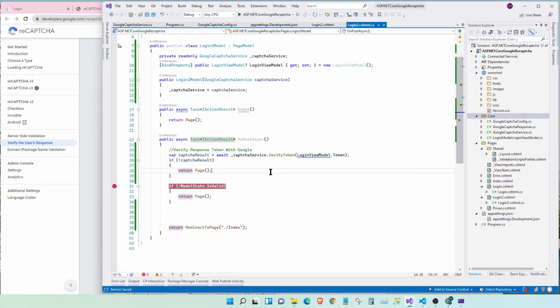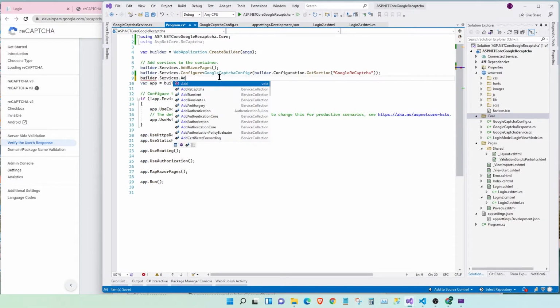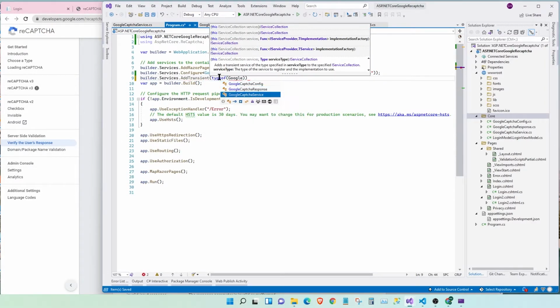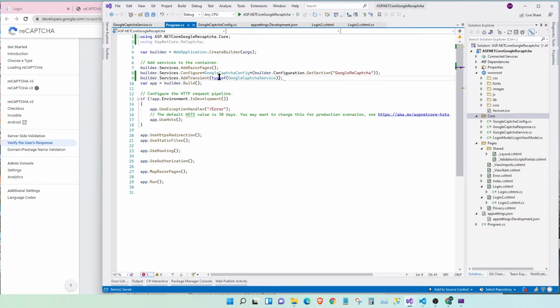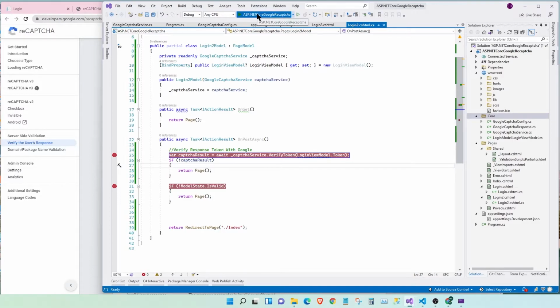Awesome. So we have wired our service right here. Now let's see if this works. Actually, we got to do something before. In order to inject this service, we need to add it as a transient in our Program.cs. So let's do that. builder.Services.AddTransient, typeof GoogleCaptchaService. Okay, everything looks good. Let's put a breakpoint right here and run our program.